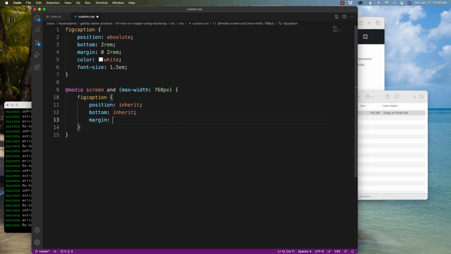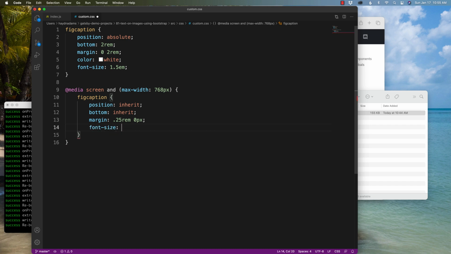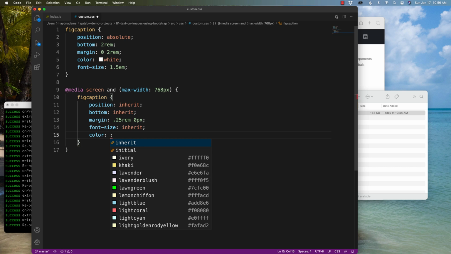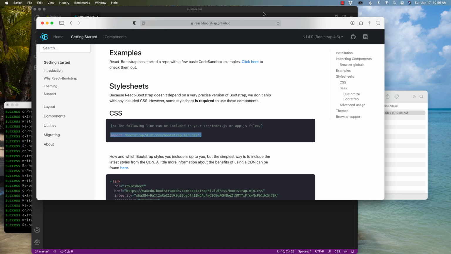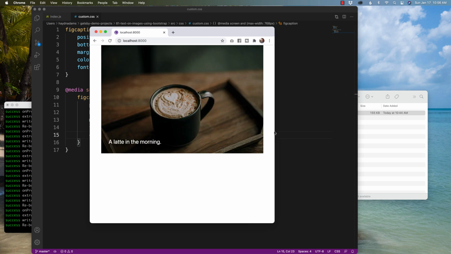For the margin, what I will do is I will add 0.25 rem to the top and bottom now, but not to the left and right. And then also what I have to do is font size, and I will say inherit to go back to its normal size. And I'm also going to say color inherit to go back to its parent as well. So we'll go that way. And now what we get is not Bootstrap, but a little latte in the morning. Check it out. Notice how it breaks.